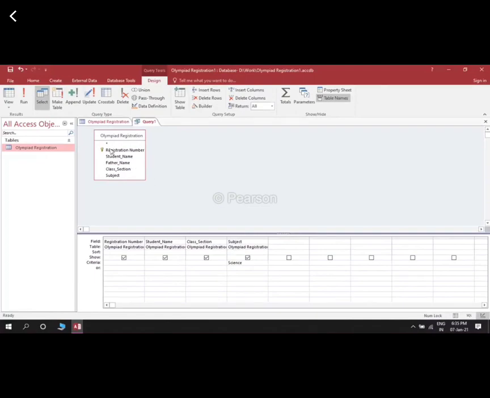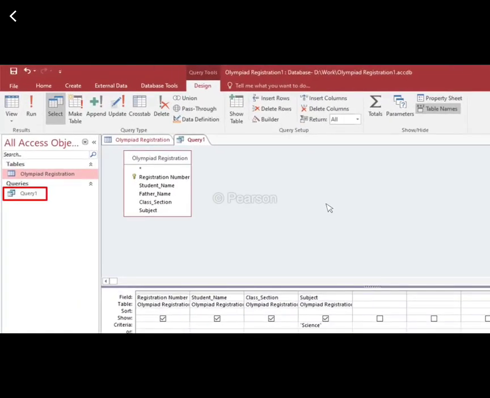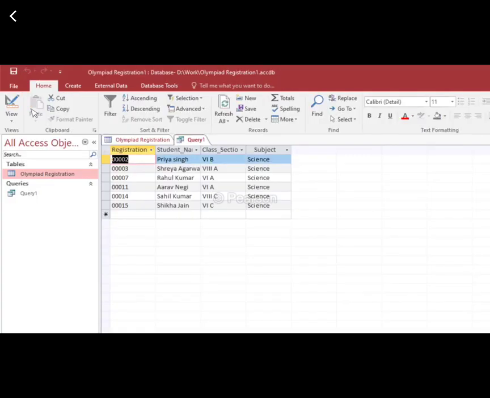Click on Save option in the Quick Access toolbar to save the query. Look, the query object has been added to the navigation pane. To execute the query, click on Run option in the Results group on the Design tab. Look, the query result appears in Datasheet view. It shows that 6 students have registered for Science Olympiad.